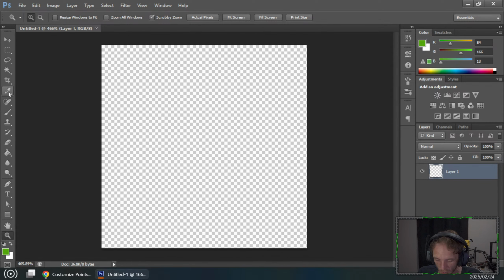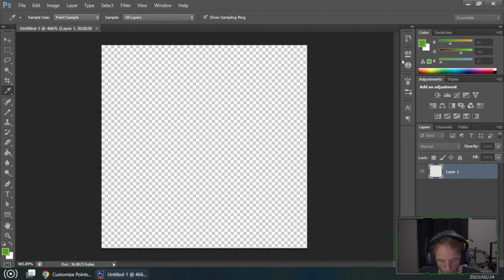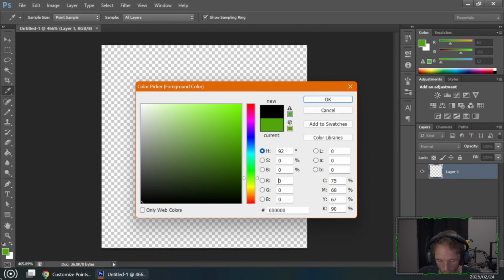So I'm going to start with a pencil tool. Grab that over there. I'm going to choose black. So I want to test the pressure. Why would the color picker open on my other monitor? That's not very smart.